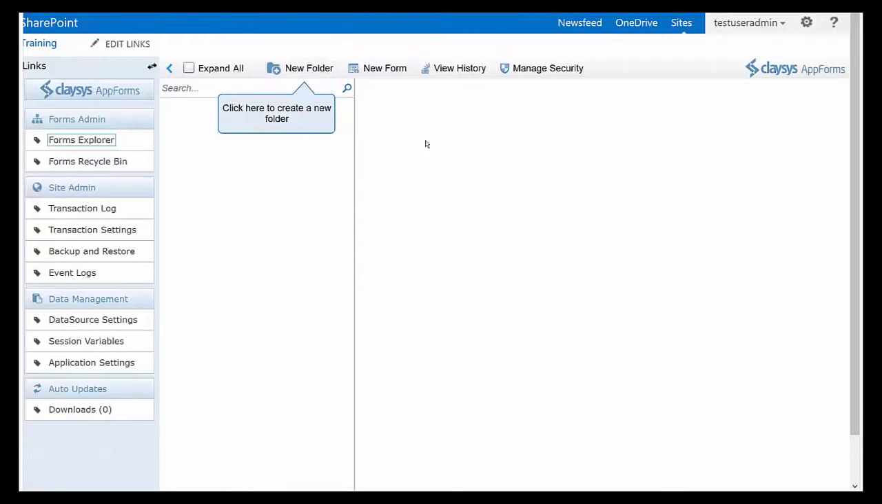So let's get started. I'll start with a new folder, simply called Demo for today. And now once inside that Demo folder, I'll click on New Form to be able to start creating my form. This actually launches the AppForms Designer. Let's take a look at that.